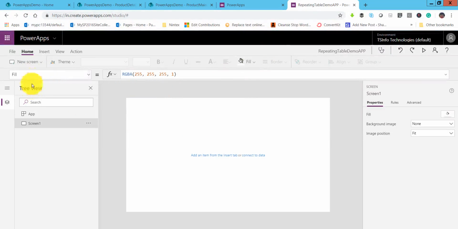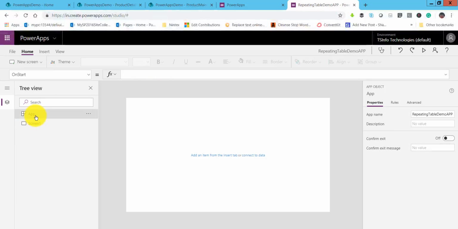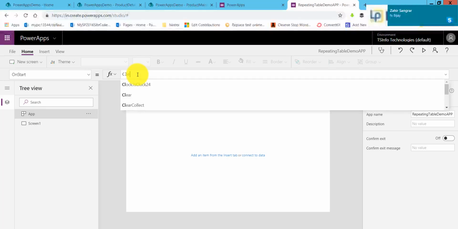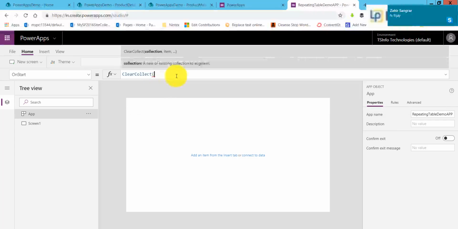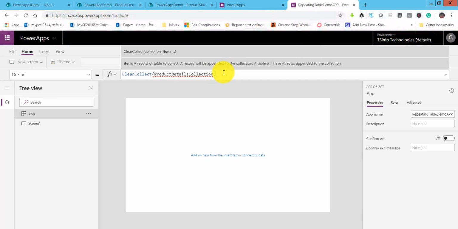Now I will select this particular app, and on start you can see here we will create a collection. So I will say ClearCollect, and then we will take a collection name. Suppose I will say product details collection, and then we will add these three things over there.